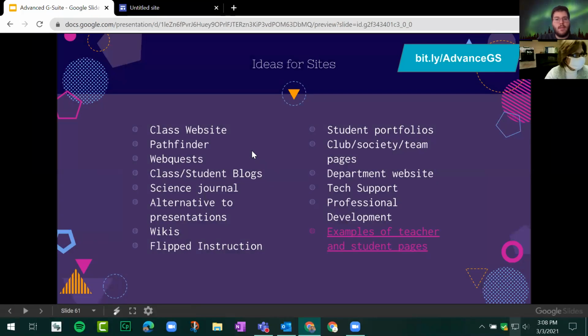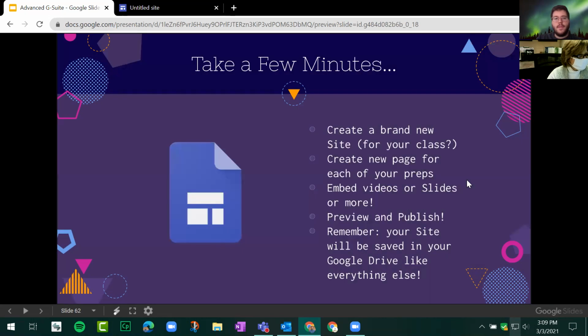All right, and then here's lots of different ideas for sites. You can make class websites, do Pathfinder activities or web quests, do a science journal, student or teacher blogs, use it for flipped instruction, a department website, tech support, obviously lots and lots of different ideas. All right, so that will take us to our first open work time here.